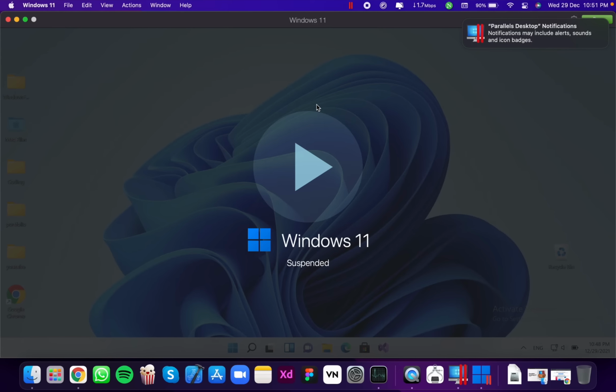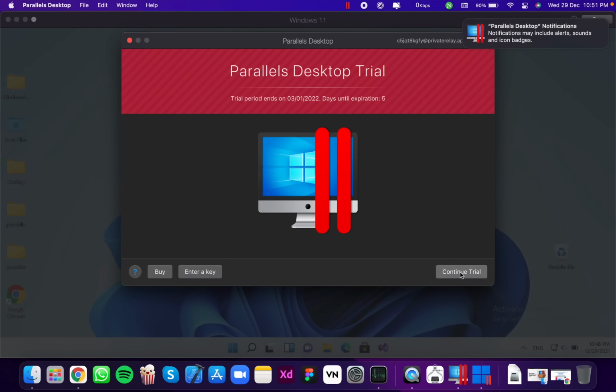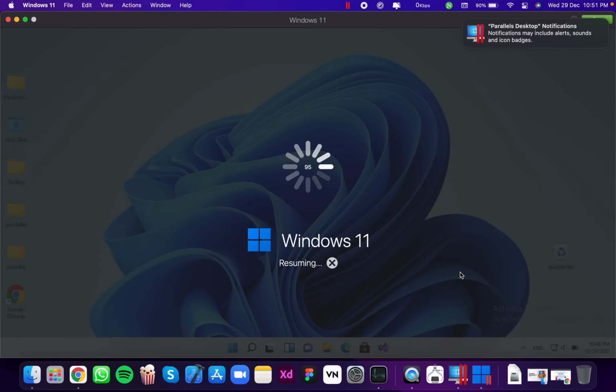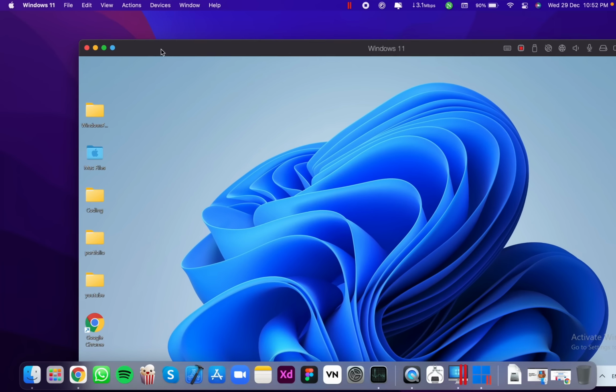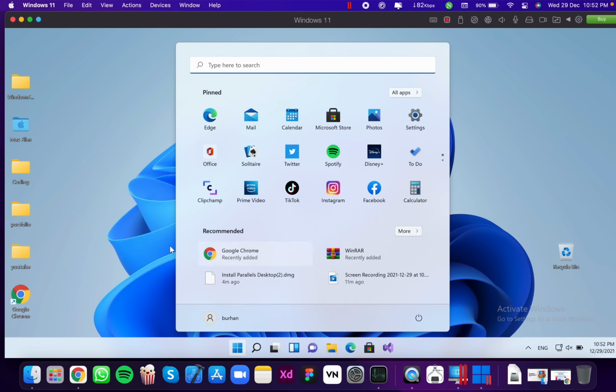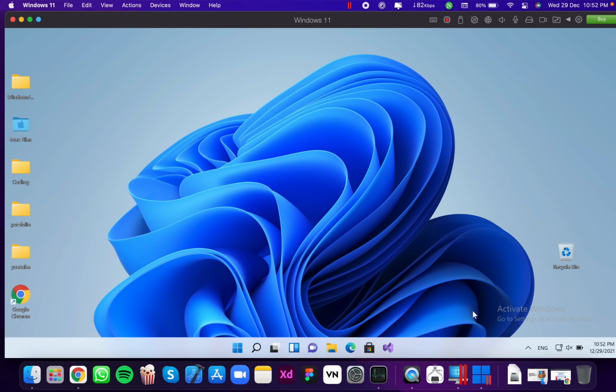As you can see, the downloading and the installation has finished. Then you have to click on the play button right here and click on continue, and boom, as you can see here, I have installed Windows 11 on the latest M1 MacBook Pro or M1 MacBook Air. You can see I already have different software and other stuff that I installed recently. So that's all, you can see here, Windows 11.